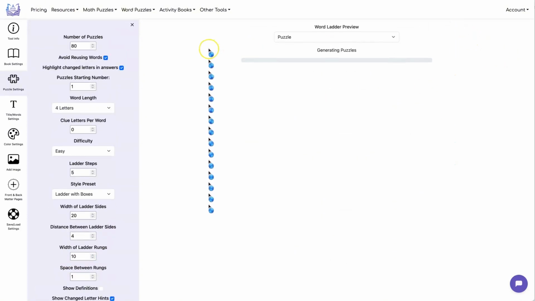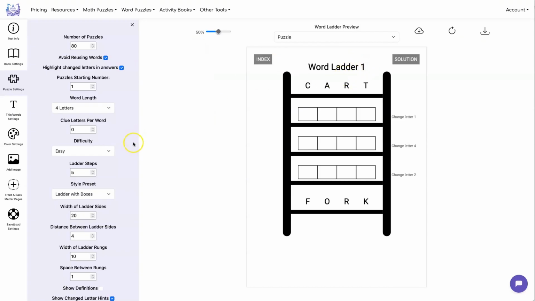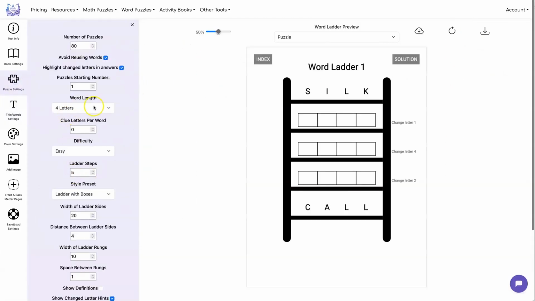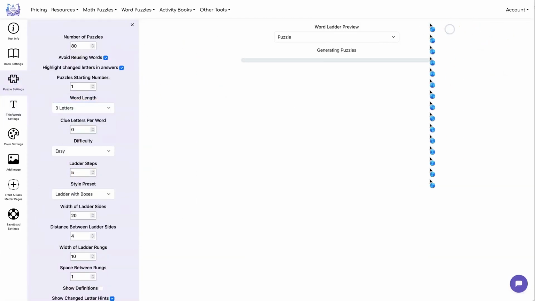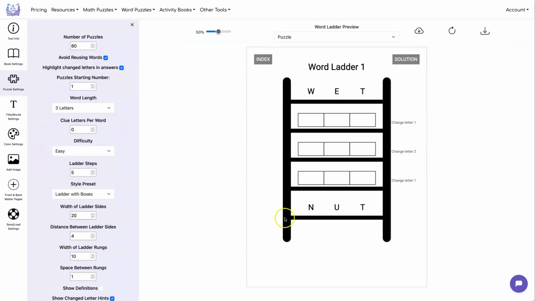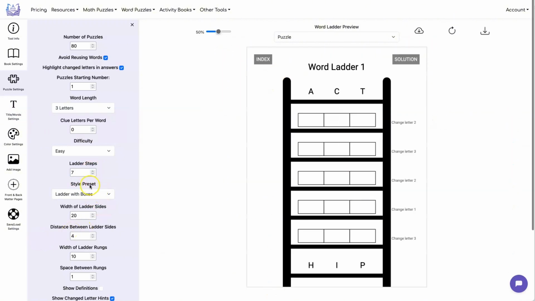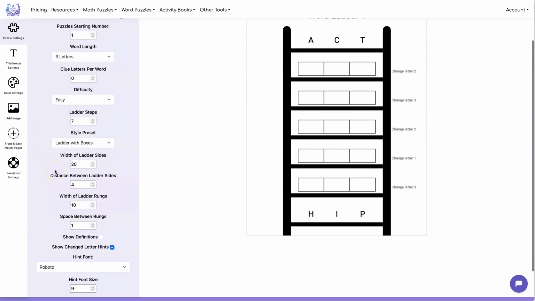Do another refresh. Now let's stick a little bit more space between the puzzle and the title. That's this input. Make it like 0.5, for example. How about we change it to 3 letters? Also change the number of steps. So let's make this, say, 7 steps. Now we went a little bit too big, so we can go back and change the space between the rungs.